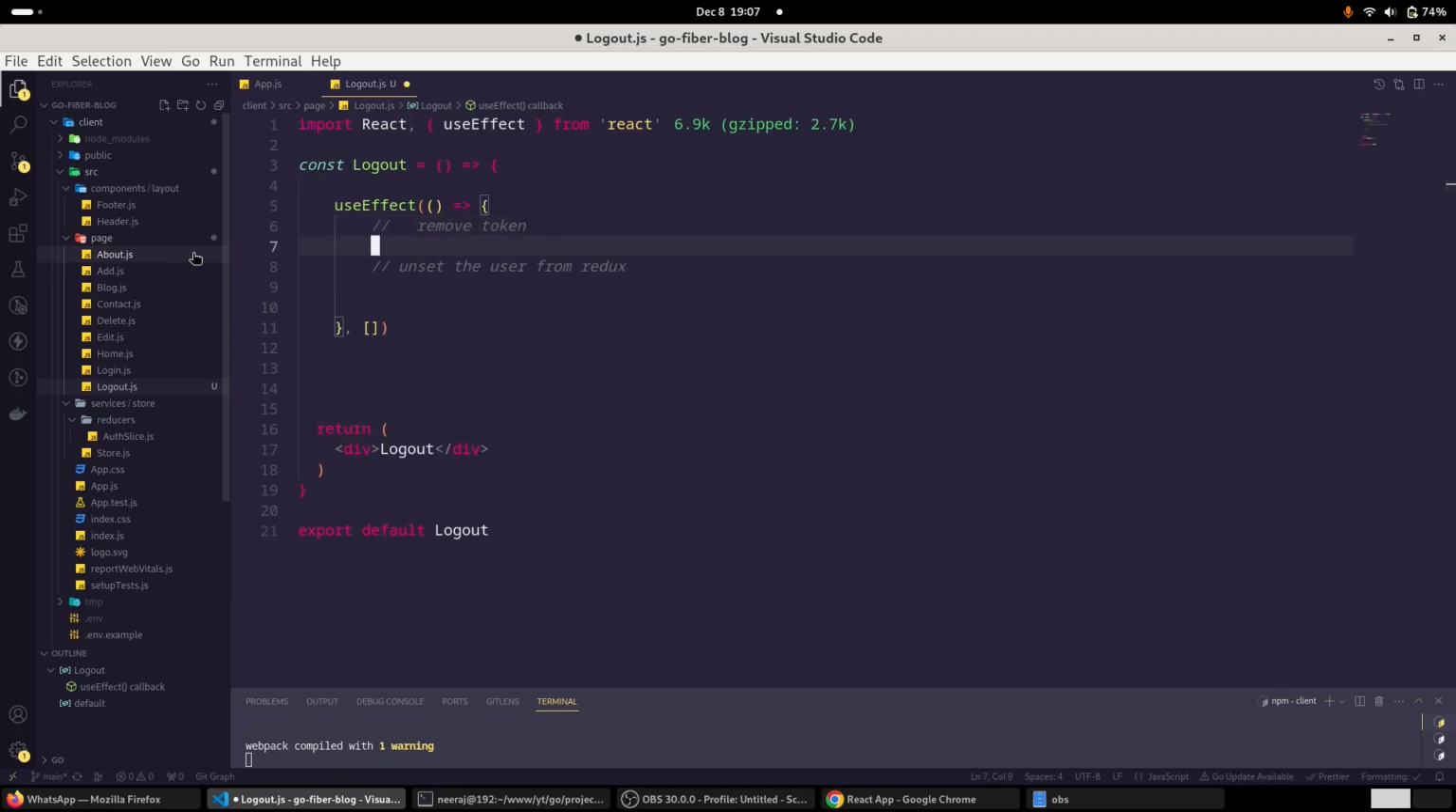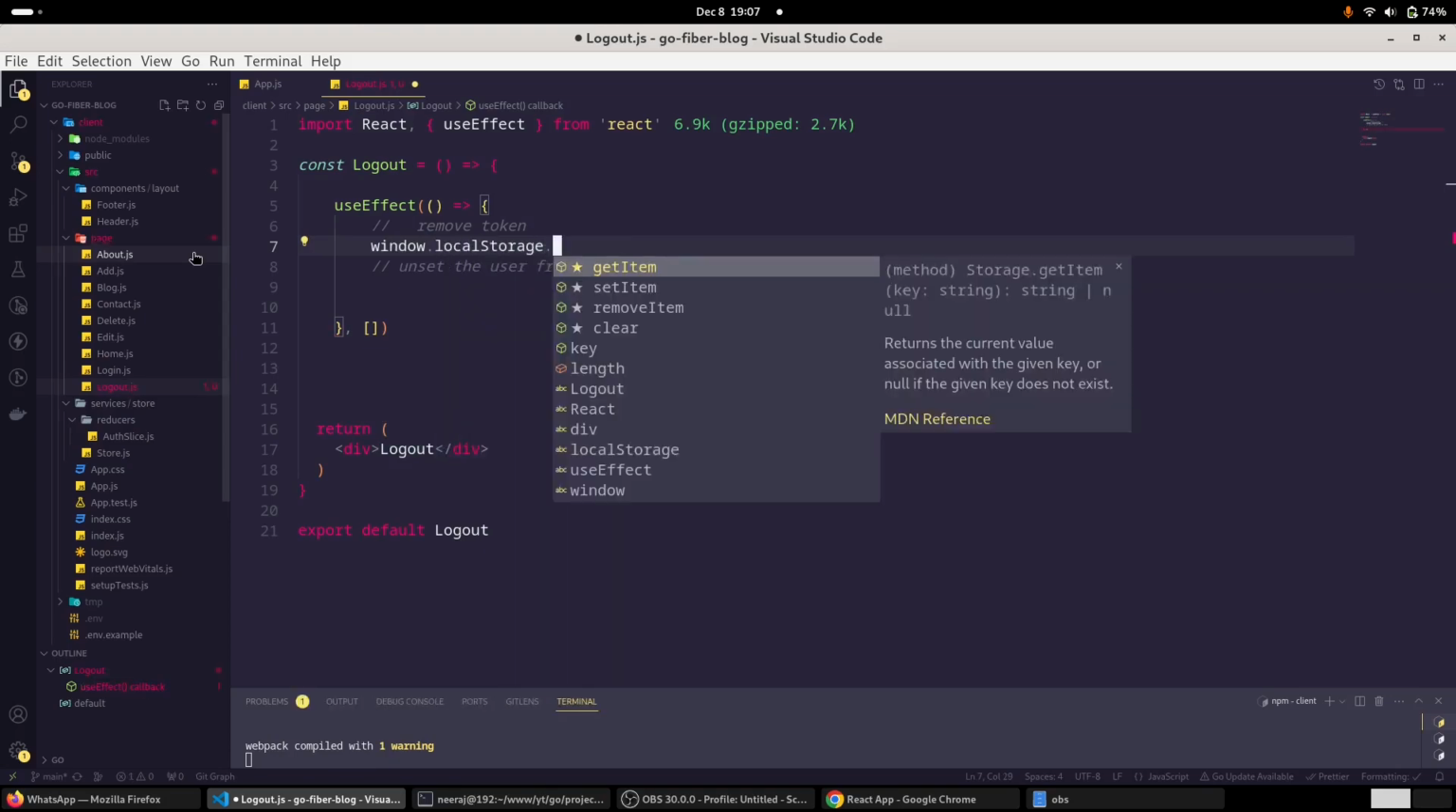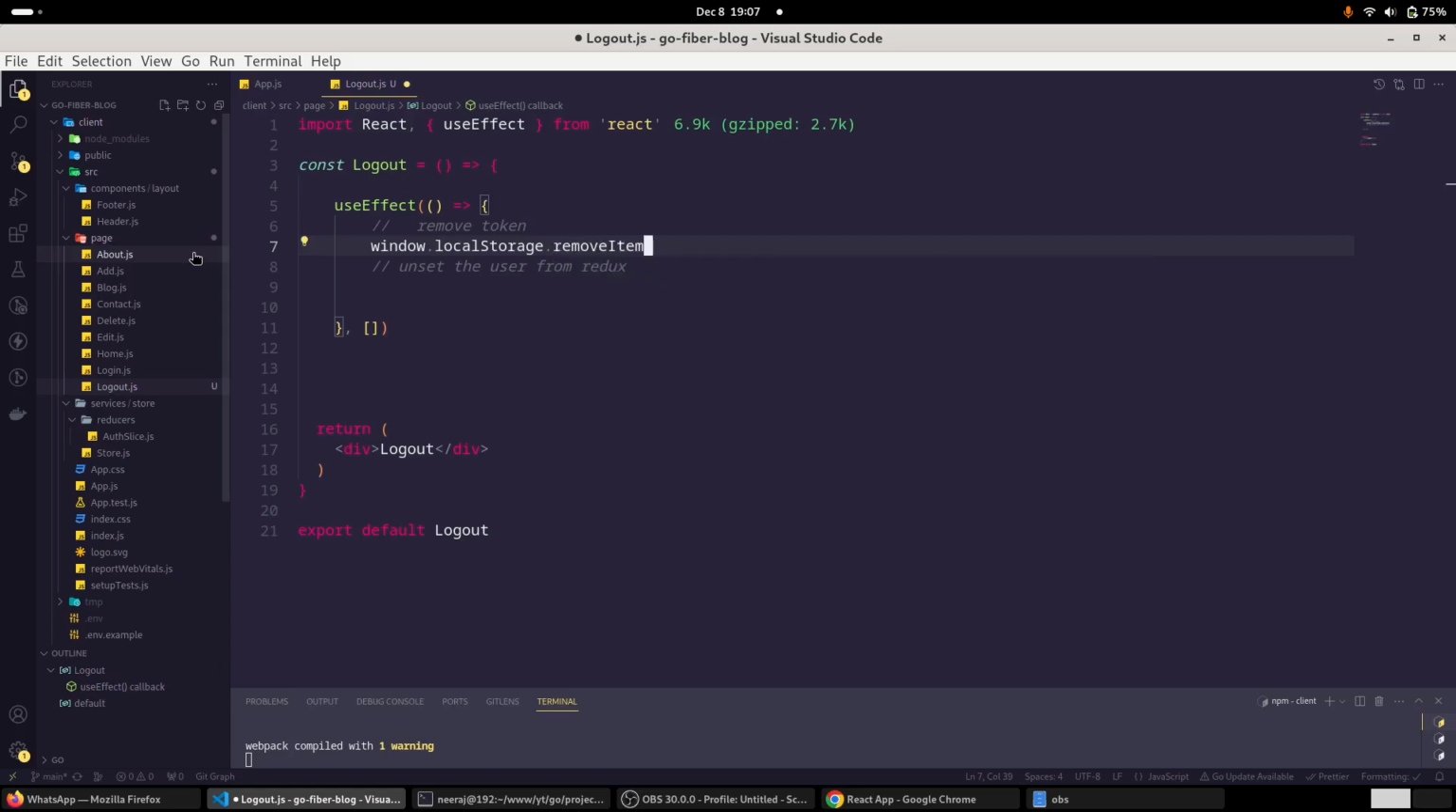So first of all, we will remove the token, and removing the token is very easy. Just like we set the token, we have to remove the token as well. So removeItem, and we will need to pass the name of our key. This will remove the token from the local storage, and we have to work on unsetting the user from the Redux store. So we will implement this as well.